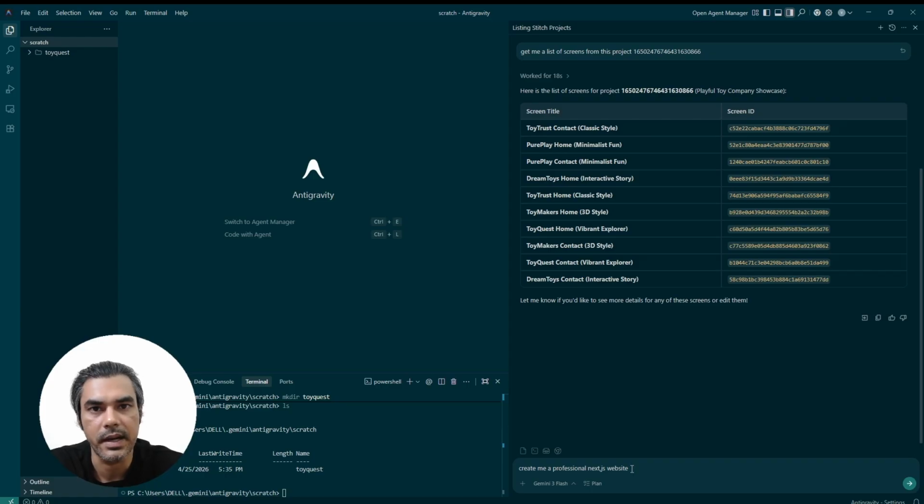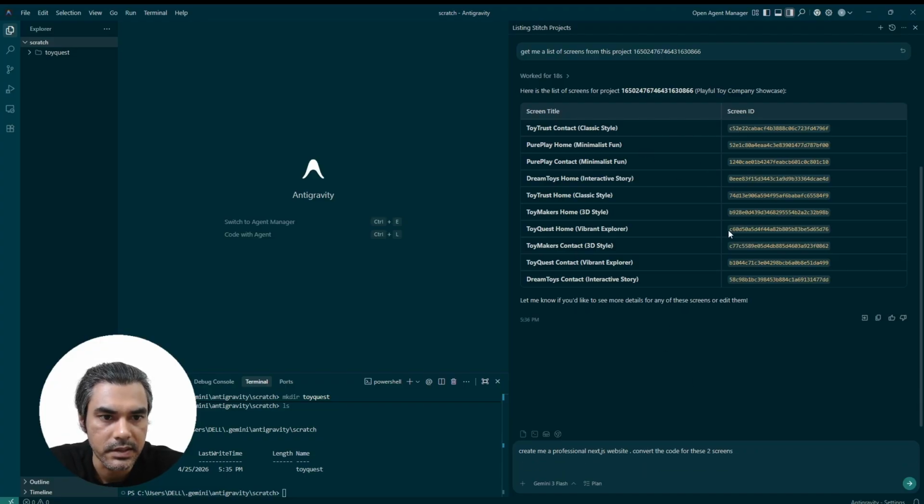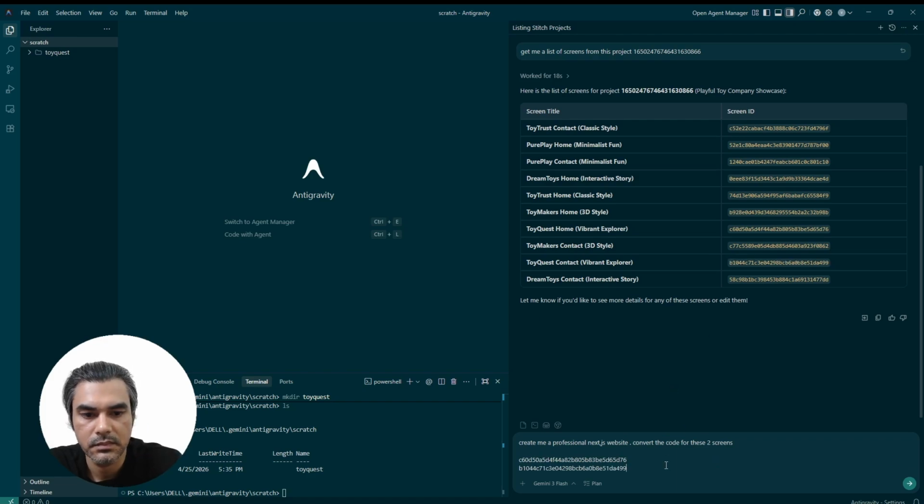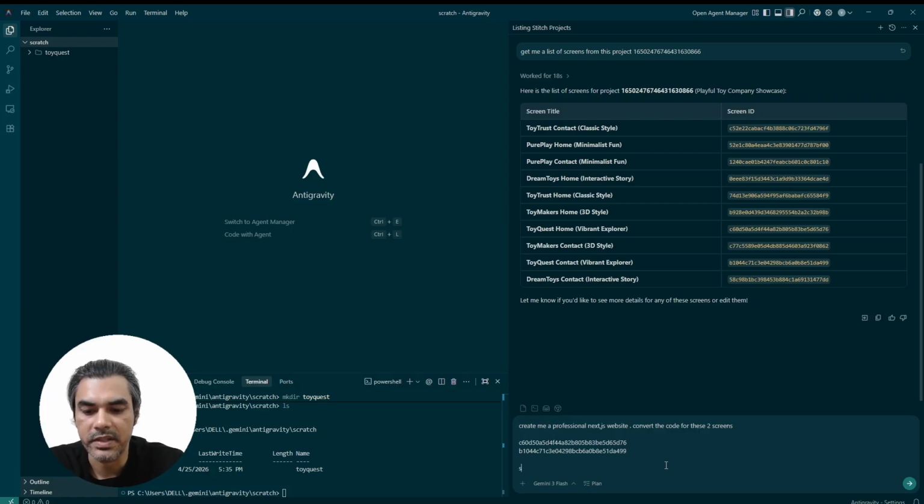I let it create what it creates. Let's see how this goes. So create me a professional next.js website, convert the code for these 2 screens. So I'm going to select the screens. And I'm also going to specify: set up the code in the toy quest folder. Okay, so let's just give this simple prompt and let's see how it goes.